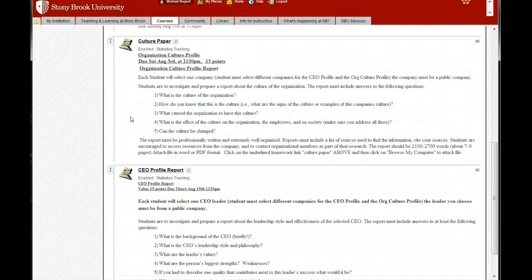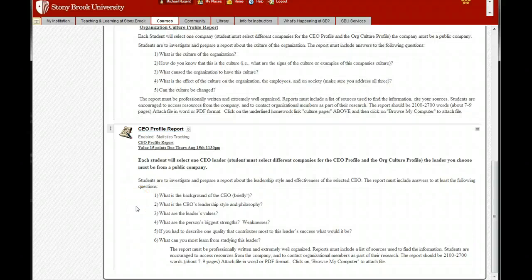The second paper that's due on August 15th is a CEO profile. And this is pick a CEO or president of a company who is a leader. And I want you to profile this company, the leader of this company, and give me an overview of this: their history and background, their leadership style and philosophy, their leadership values as a person, their biggest strengths and weaknesses, or challenges they had to overcome. What contributed most to this leader's success, and what did you learn most from this leader?